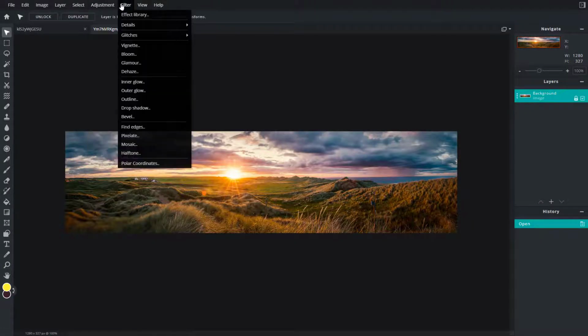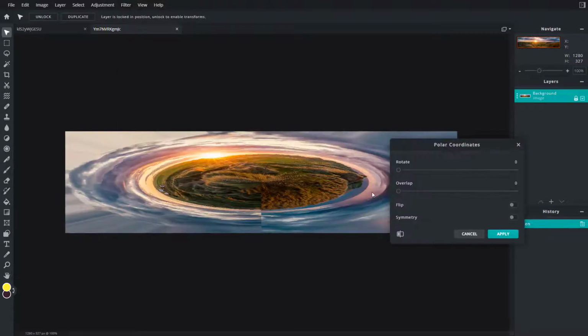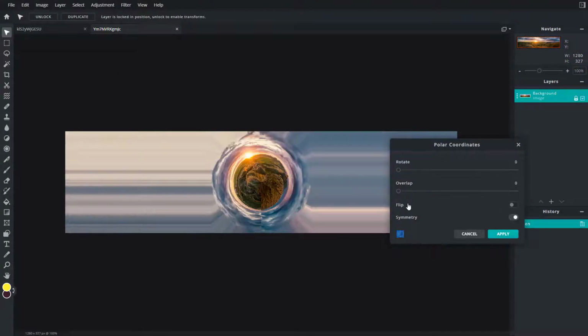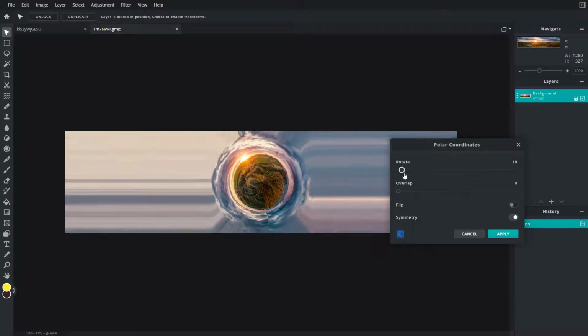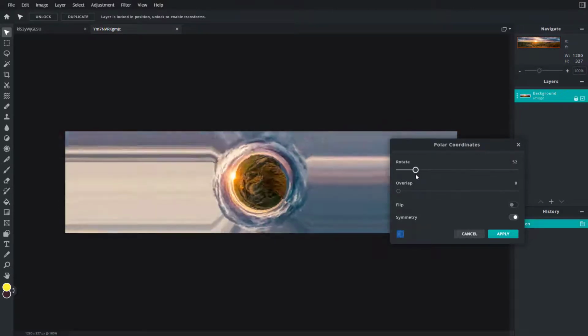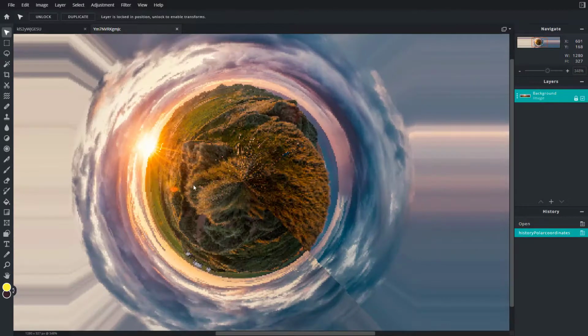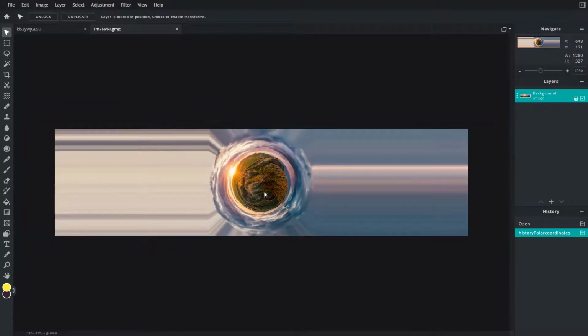So if I were to go into, for example, polar coordinates, you can see that you get a planet-like effect right here. You can turn the symmetry on right here so that you get that kind of effect. You can work with the overlap option, adjust it right here, and rotate it according to how you like it. So let's see, you get the little planet-like effect, as you can see once you use this effect. So you got the little round planet right there, and that is how it works. And that is how you can work with the polar coordinate option inside of Pixlr E.